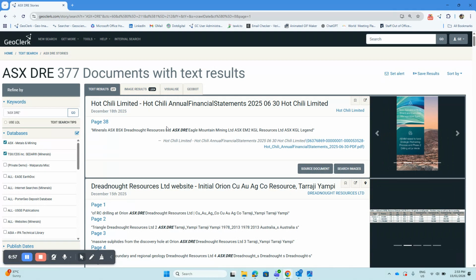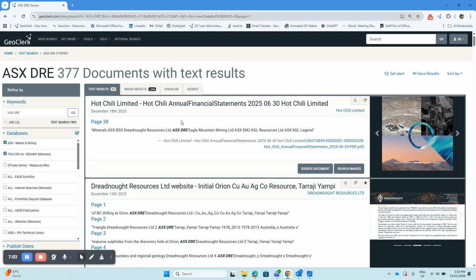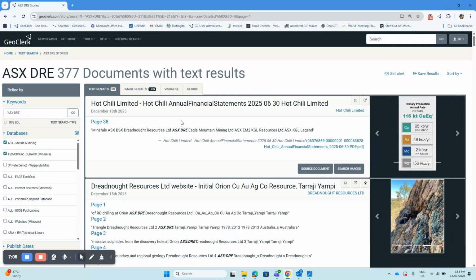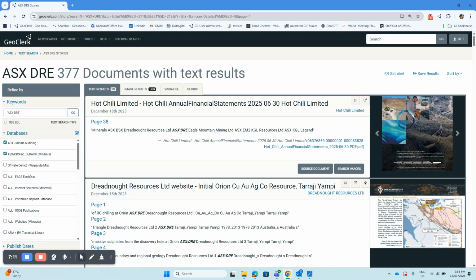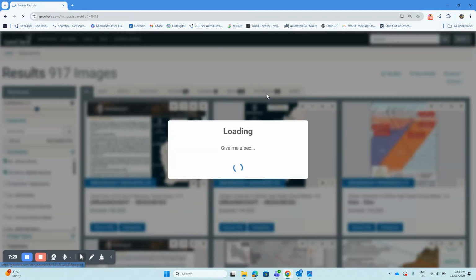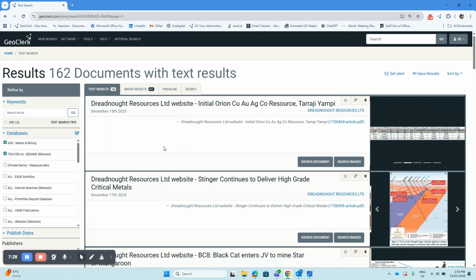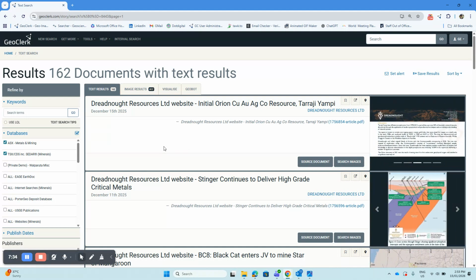Now, not all of those are going to be from Dreadnought's actual announcements, because if there are partner companies or other companies that mention them on their maps and that sort of thing, then you will get those announcements as well. If you just purely want the Dreadnought ones, just click on their name on one of the results, and then we'll see the database, and then again go back to the text results, and we can have a look at all of those there. So lots of different ways to use the ASX and SEDAR Plus databases, and with the spatial information that's in there as well, makes it a highly valuable resource within this package.